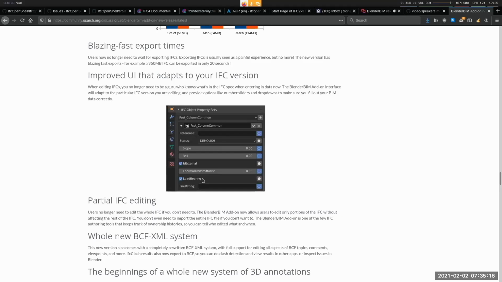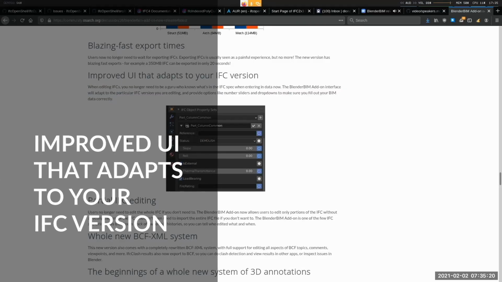In the process of rewriting everything, there's been a whole bunch of really cool new user interface improvements as well.